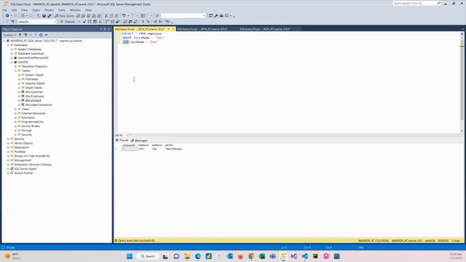If we change this to OR, we're saying, go get everything from the employee table where the first name is John in the first name column, or Doe in the last name column. It can have either one of these. And if we execute that, it now returns both.